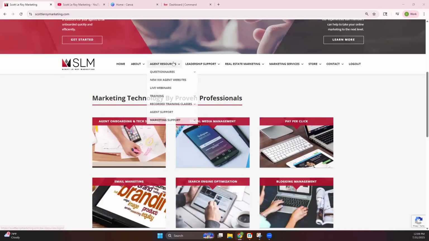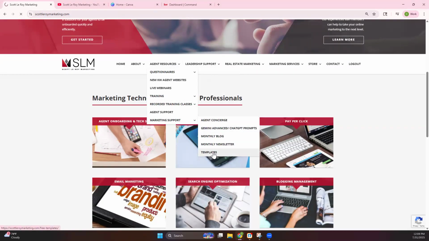Alrighty, so from our website, most of your agent support resource items are going to be found under this agent resources dropdown, okay? If you come all the way down to marketing support, you'll see that the very last option on here is going to be templates, okay? This is where we're going to go into.